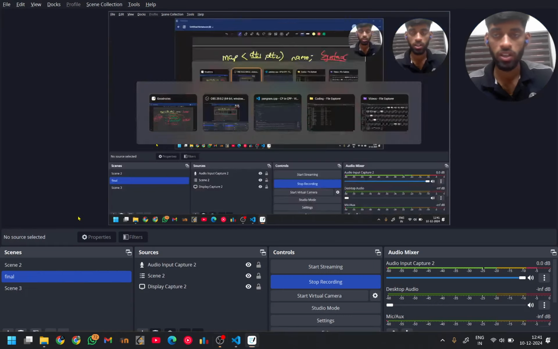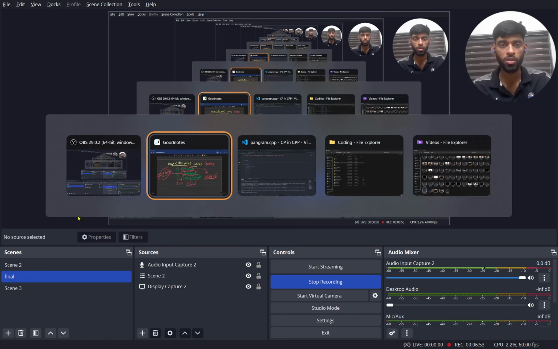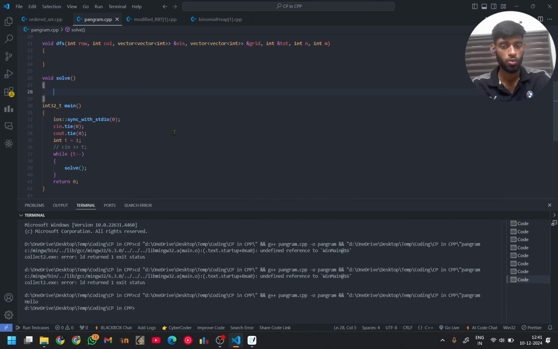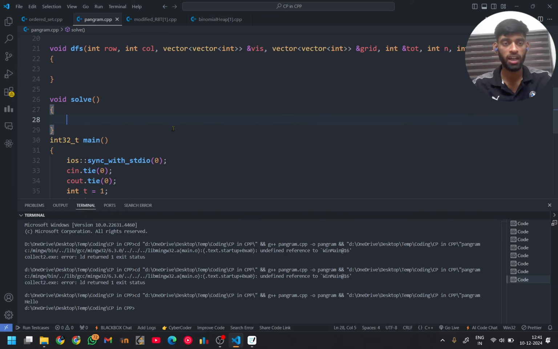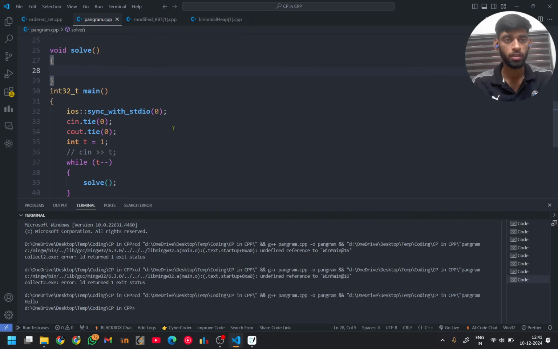First, let us make sure that recording is still going on. Okay, recording is still going on. So here is our IDE, VS Code.